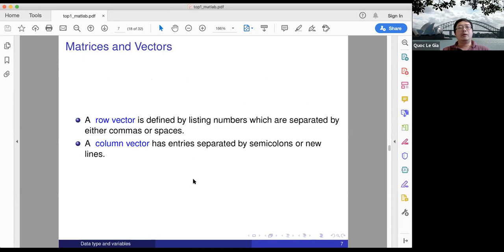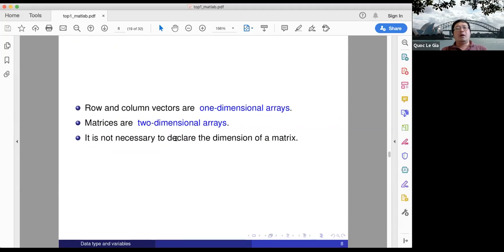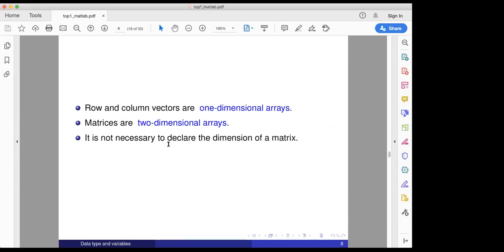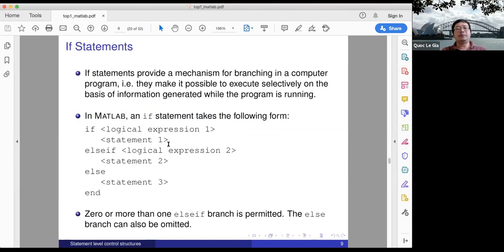Okay. So matrix and vectors. I gave some examples already. So you can define row vectors or column vectors. You can define an array. So an array is just a matrix. So a four-dimensional array is just a matrix.